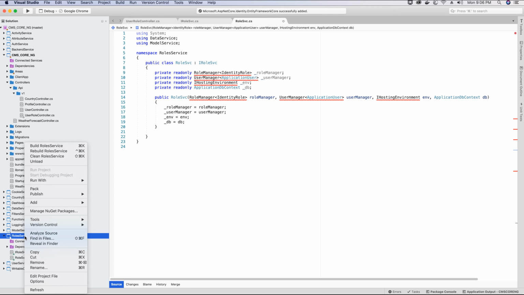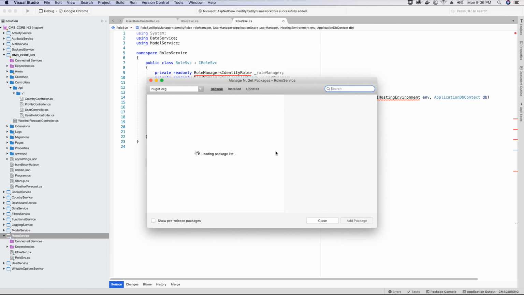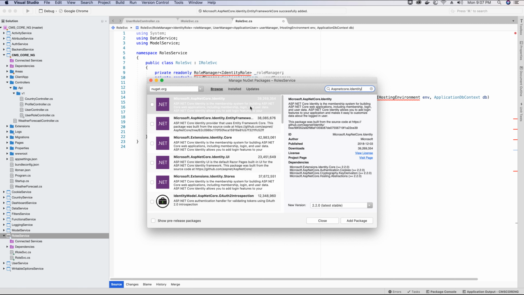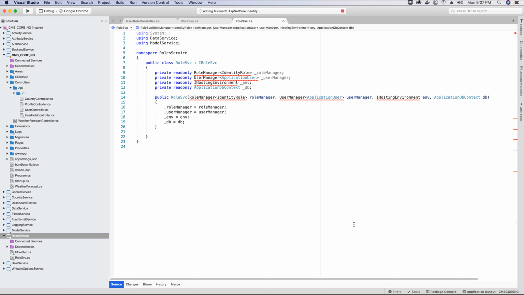We also need to add ASP.NET Core Identity. So let's go ahead and add that package. So let's add Microsoft.AspNetCore.Identity, latest stable version.